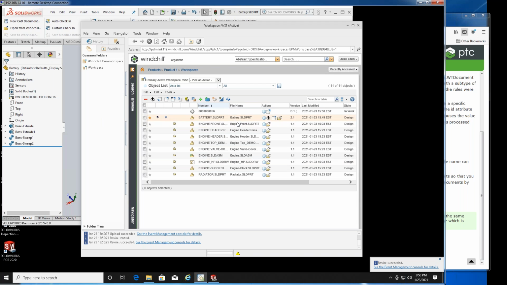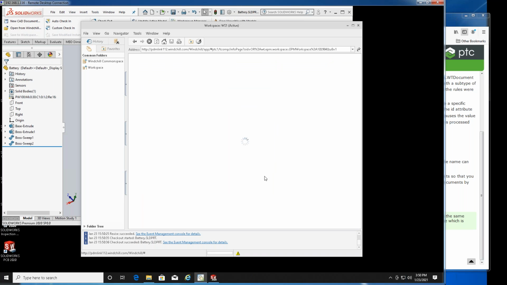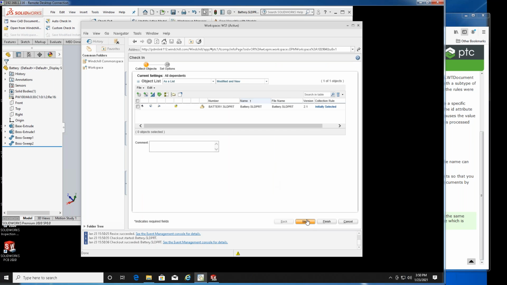Revise succeeded, and we see a new revision of this, and it's eligible for an upload. And really what I want to do is check it in. So I'm going to go ahead and check in the battery. Sorry, I want to check it out first and then check it in. And hit the finish button.